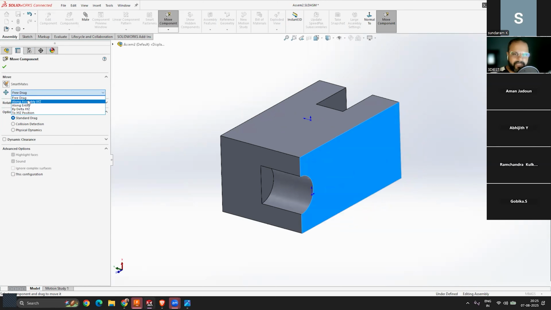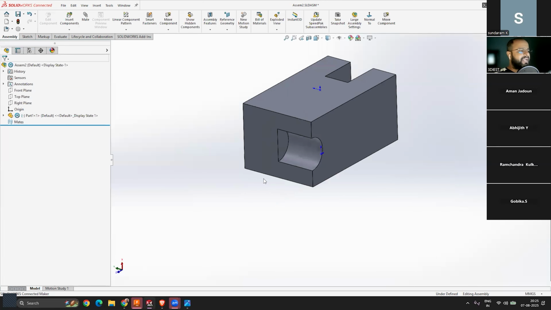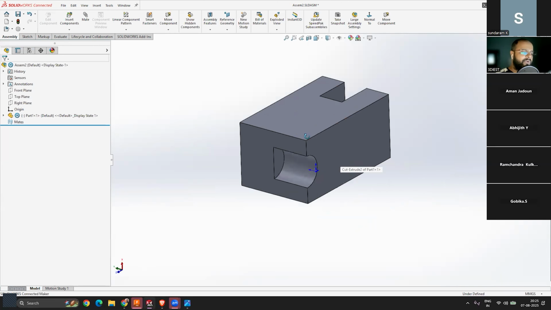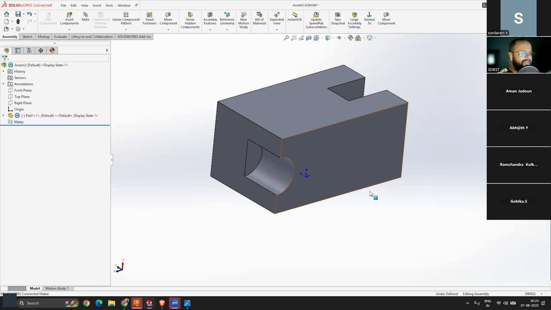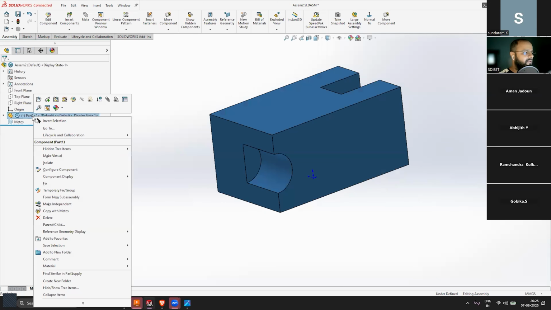It is complex. So I always recommend that you decide in which orientation you have to place the part, and if you somehow place your first part in a wrong orientation, just press Ctrl Z and start the assembly from the start. That is the best way, I think.